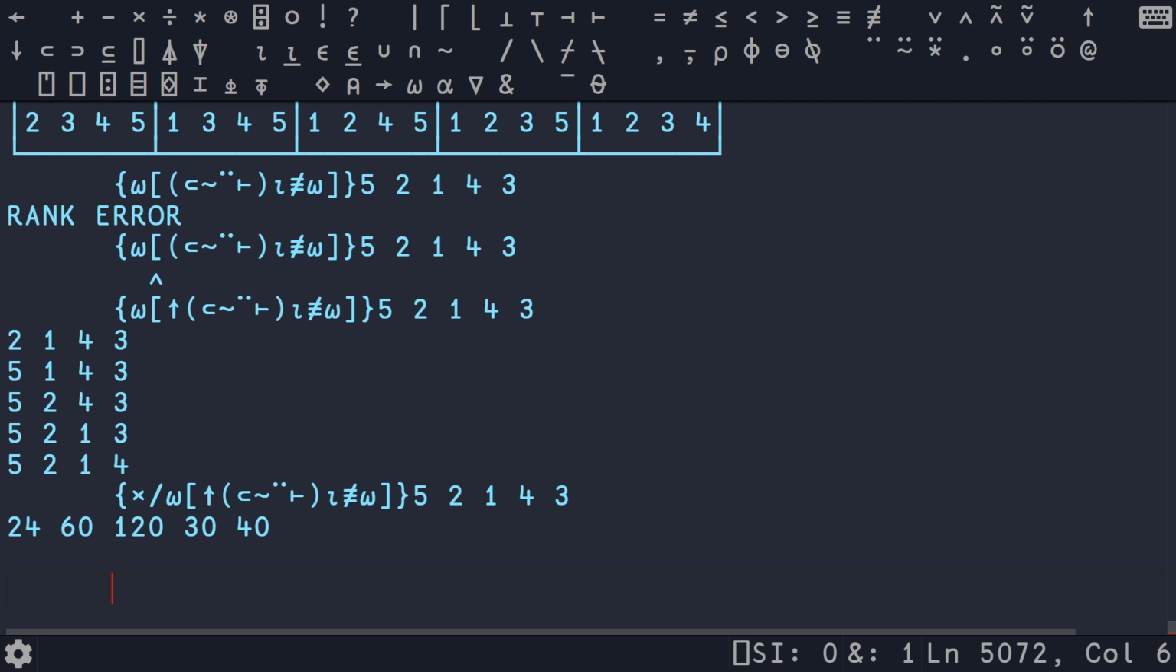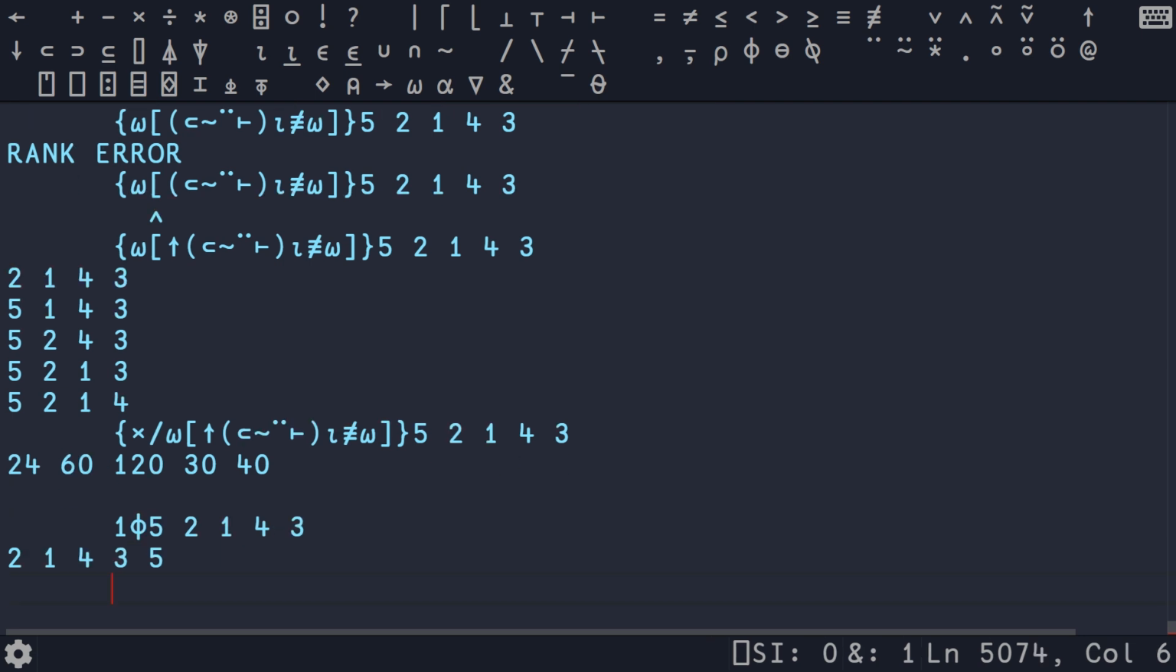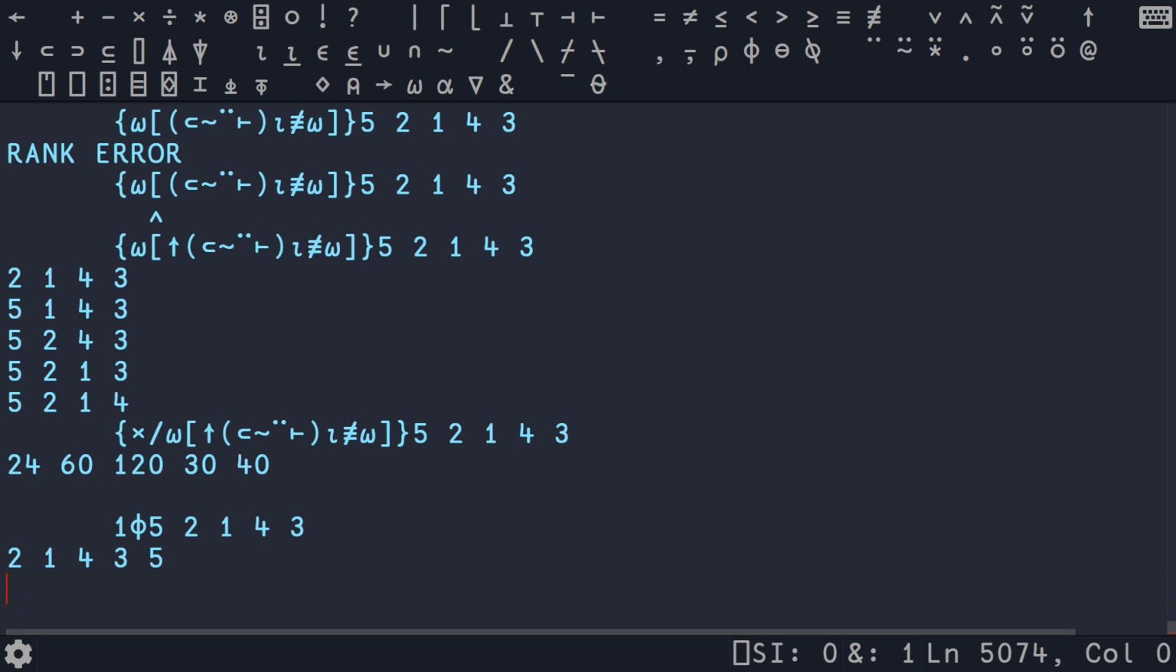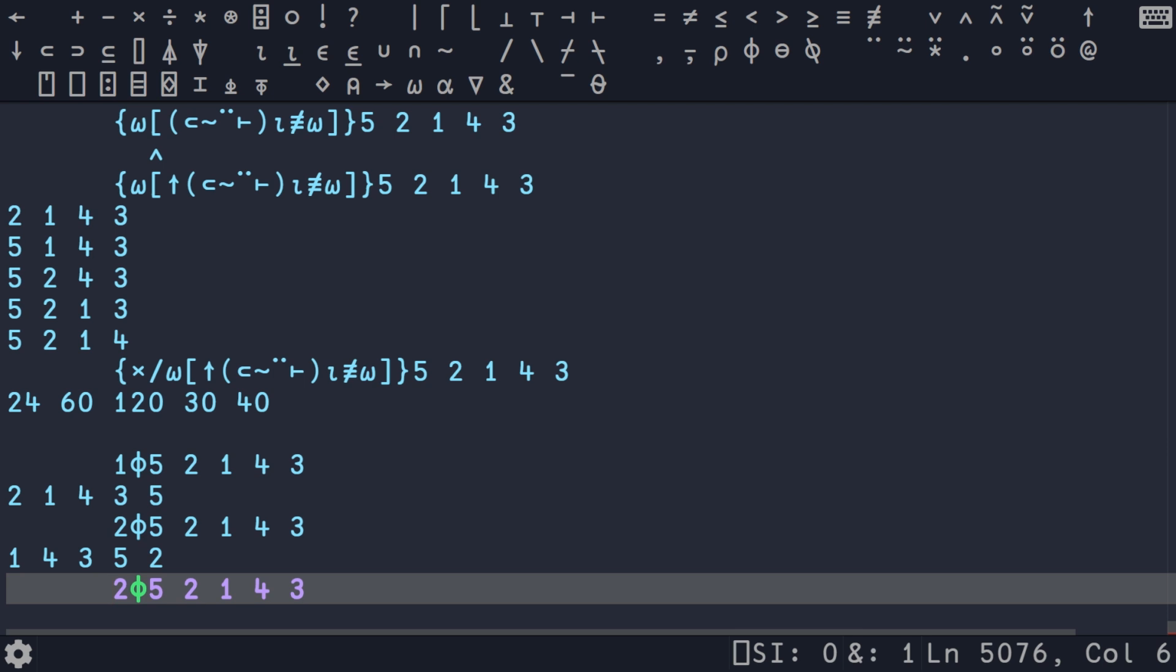So a one rotate on an array, 5, 2, 1, 4, 3, basically is just going to take the first element and move it to the end. So you can see the 5's at the end here. And if we do a 2 rotate, it's going to take the first two elements and move them to the end, which is why you see the 5, 2 here. So basically what we can do is build up multiple rotations so that we get a different element at the beginning, drop that first element, and then do the reduction. So let's see if we can do that.